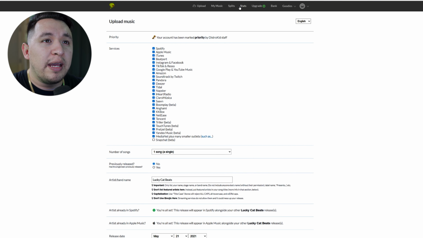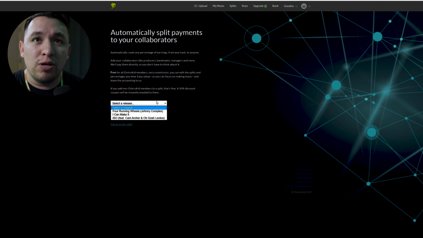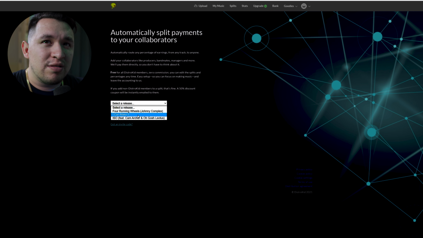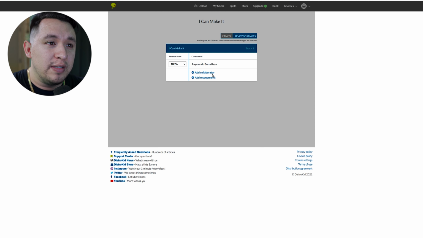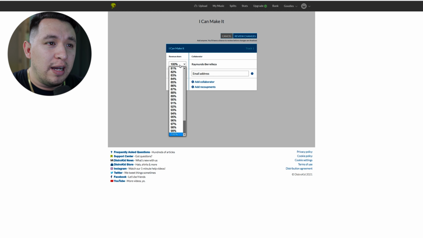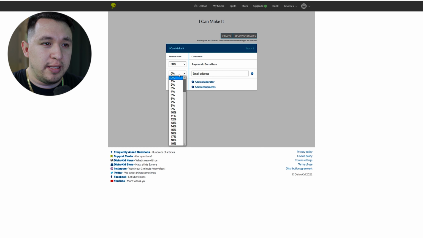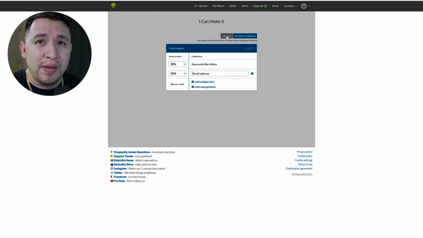Now, if you want to be able to do splits with people, you would go to the split section, and once you have the song going, I'm going to just choose this one real quick, and then go next. And then all you have to do is, let's say you add a collaborator, you switch the revenue share to whatever it is that you want. Let's say 50-50, and then you just add the person's address, and you don't have to worry about sending them money ever again. DistroKid takes care of all of that, and that's one of the main reasons why I like DistroKid. Like I said earlier in the very beginning of the video, they just make everything so easy.